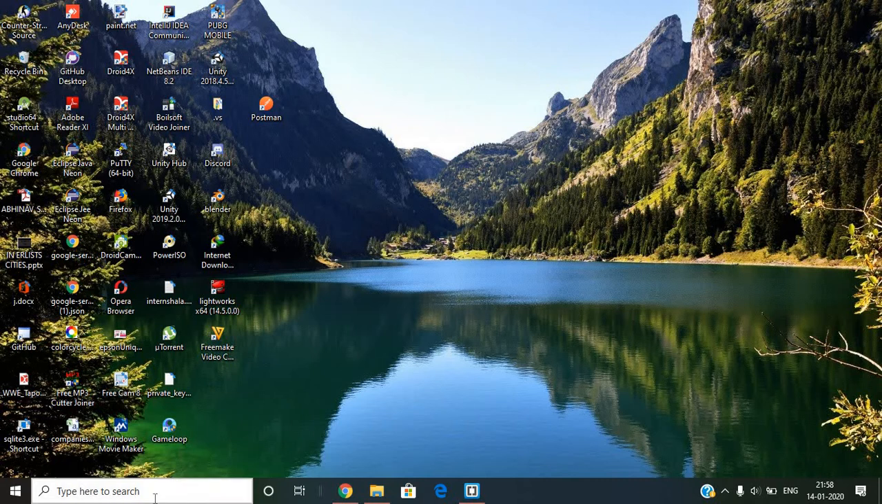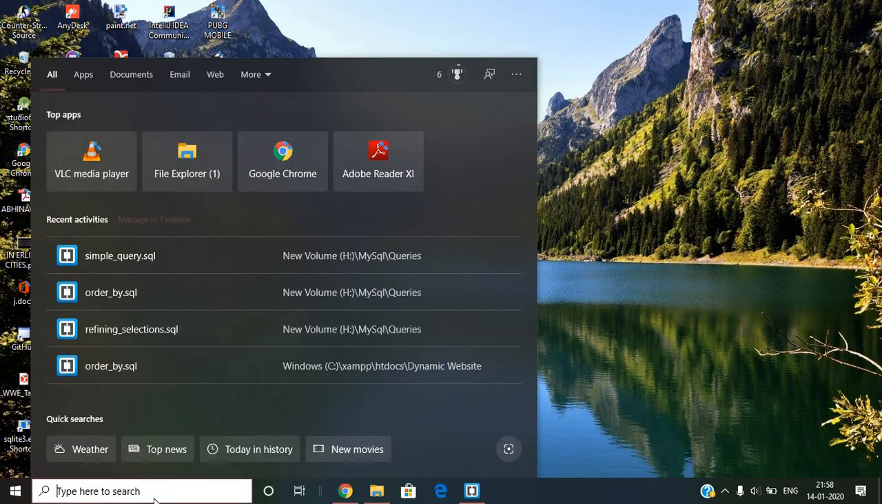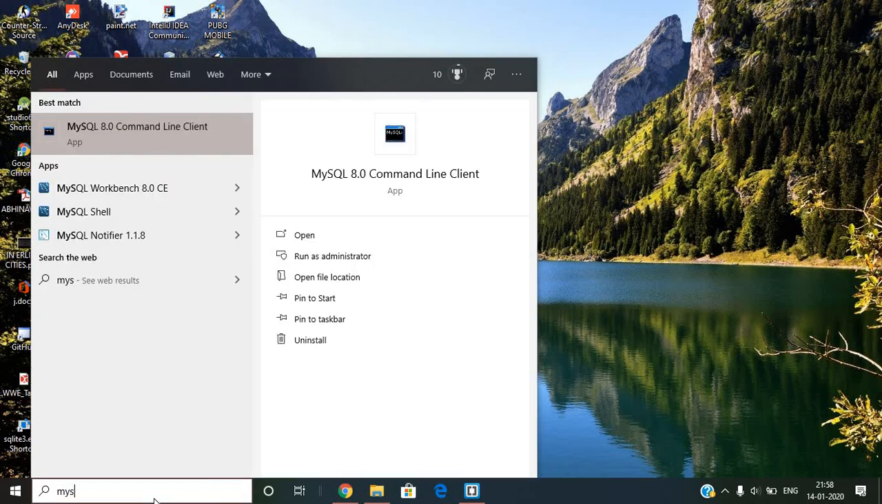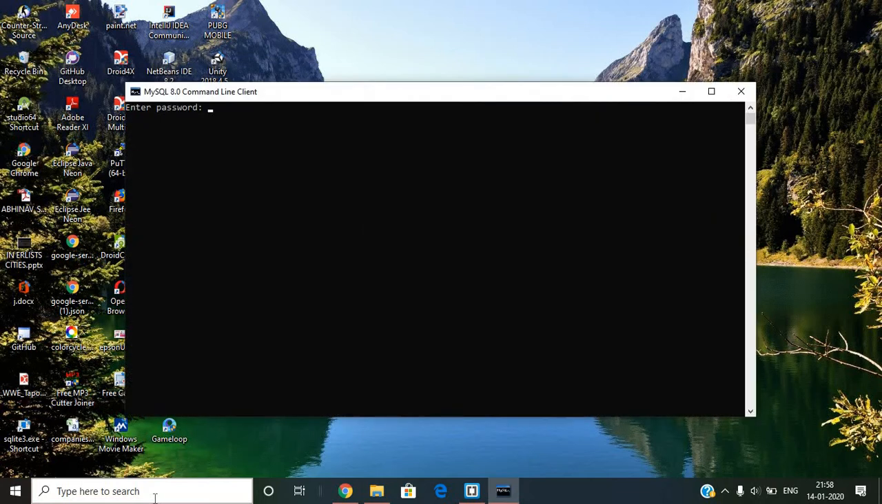First of all, we are going to open our MySQL command line client. So type MySQL command line client here, and now we have to enter our password here.